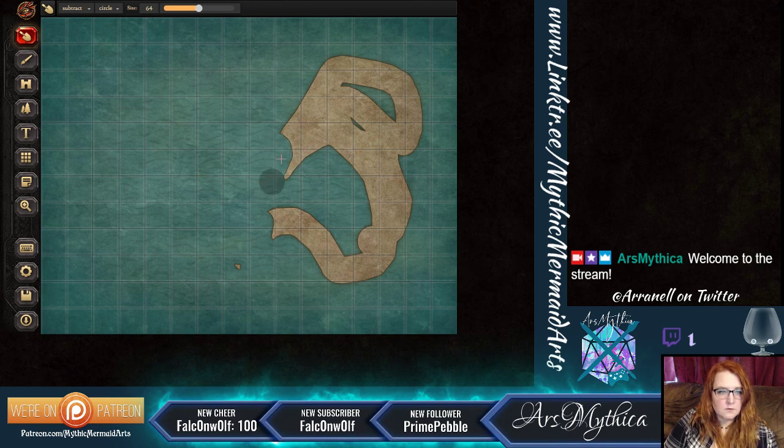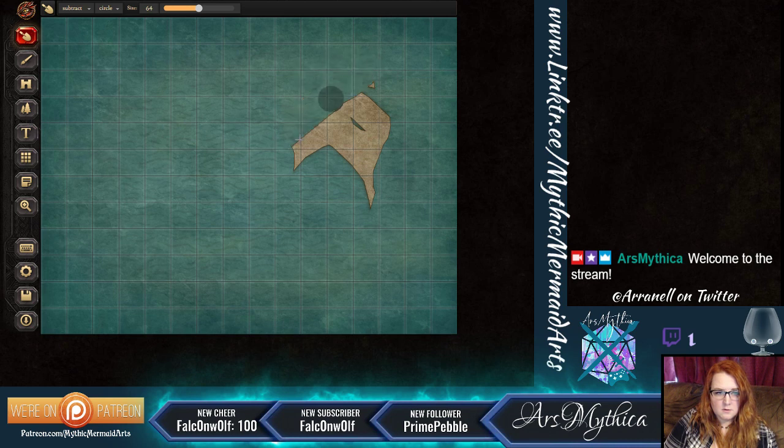Alright, we're gonna remove this dirt road that I drew here. Okay, so we have the sculpting tool. That is a little loud. There we go. Okay, so we have the sculpting tool.